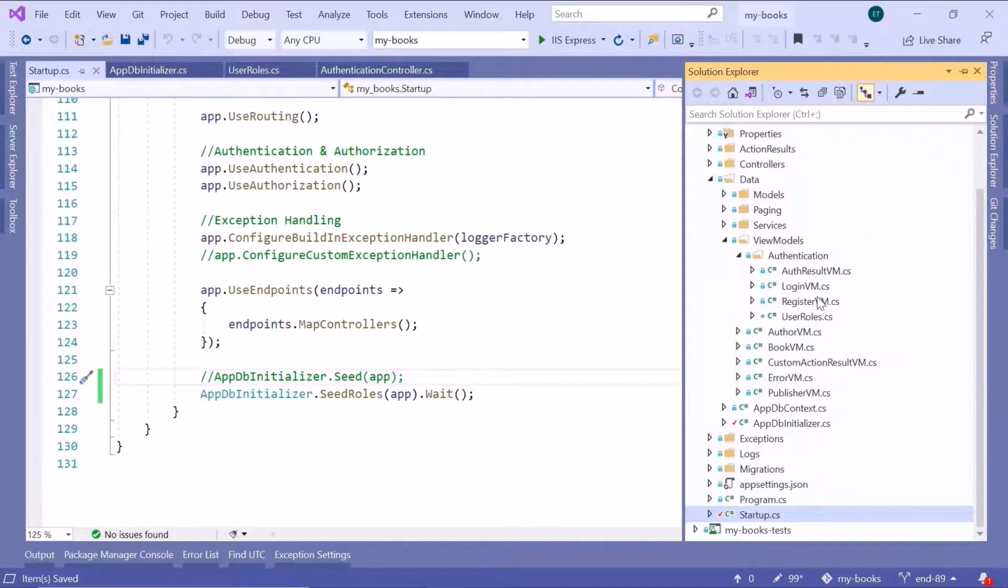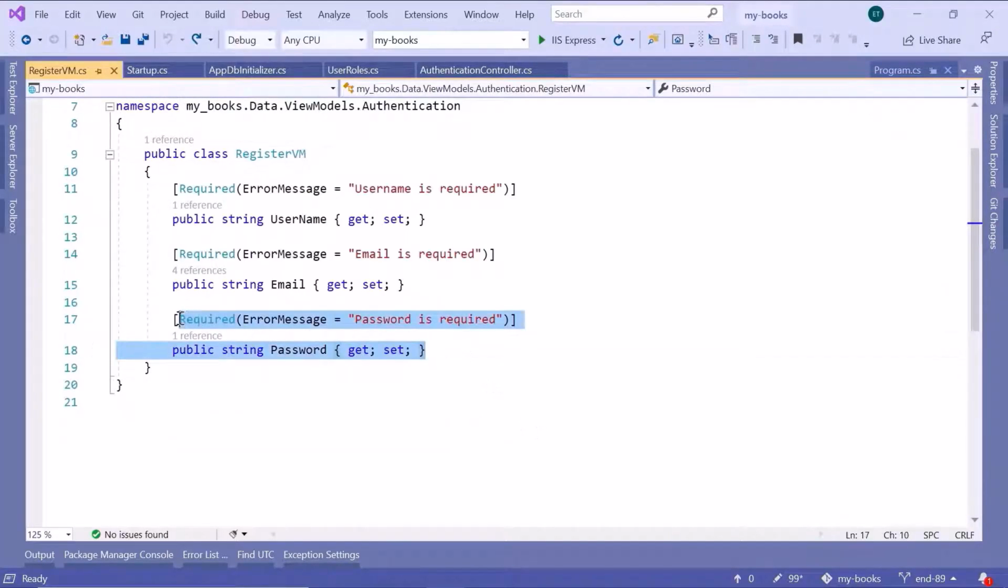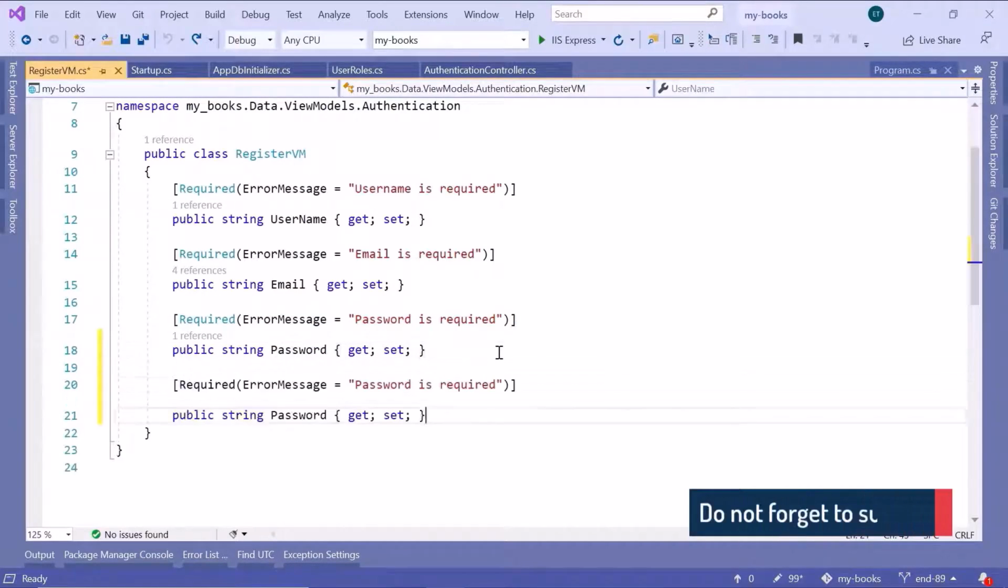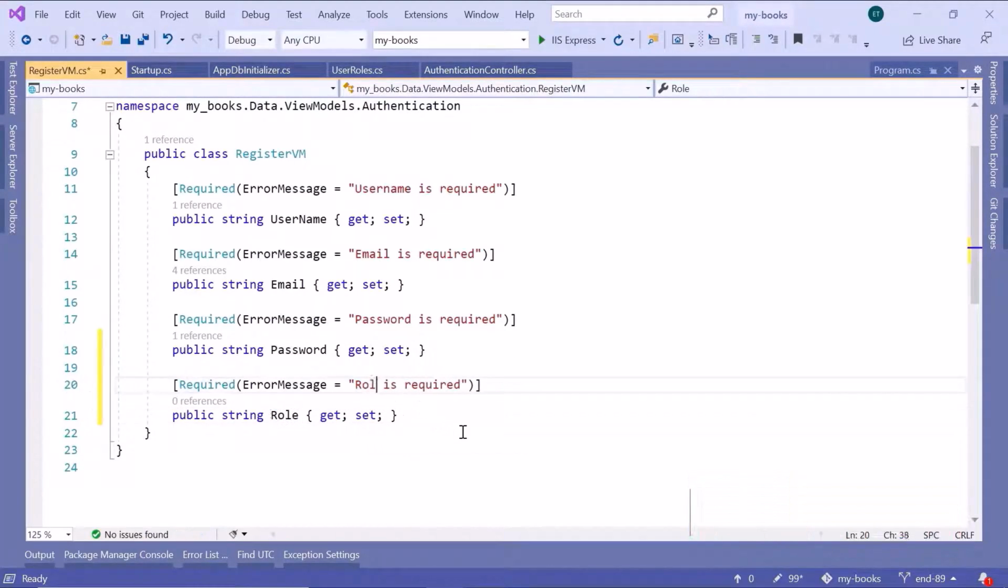Now go to the Solution Explorer, and then in here go to the RegisterVM.cs, and in here let us add another property for the role. So I'll just copy the password and paste it down here. From string Password, I'll change it to string Role, and then add a message in here, Role is required.